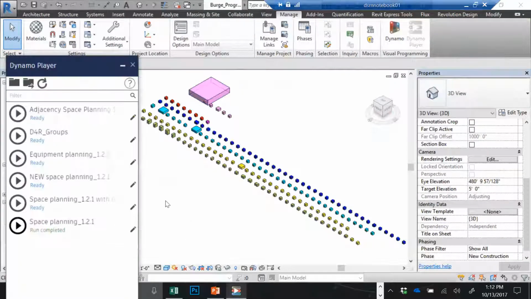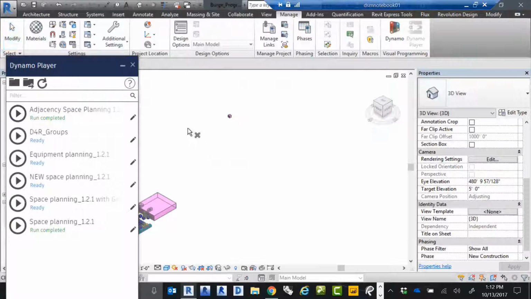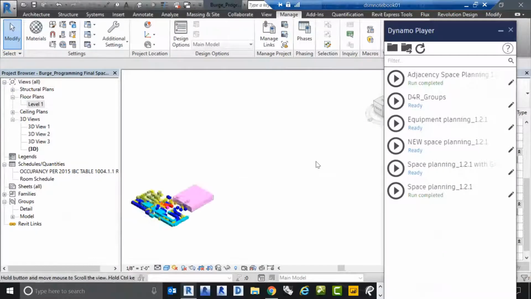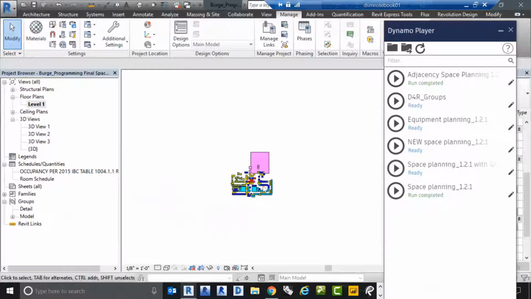Let me jump back to my Dynamo player here. Next thing I want to do is basically run an algorithm that says, hey, you guys are close to each other, so I want you to group yourselves according to your adjacencies. This is going to be tough. Here we go. Okay, so pull those all next to each other. Let's take a look at what we have.